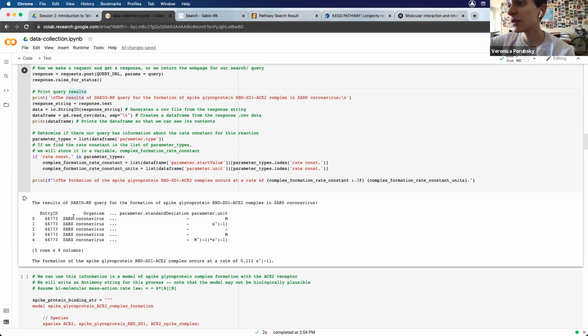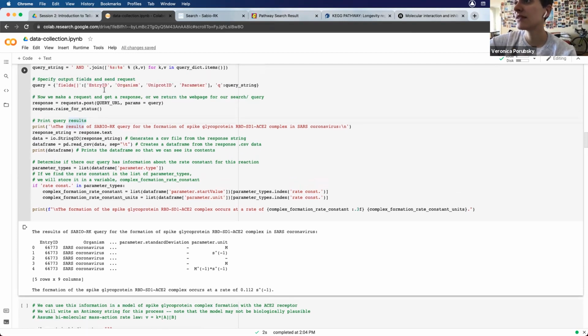Once I get that query back and I get information from SABIORK, a lot of the columns that are left out are incorporating the other terms I've asked for. So the UniProt ID is hidden right now, and some other parameter terms are also hidden right now. But it is returning a few of the entries that are in the query. It's giving me the SABIORK entry ID, the organism, and then I'm getting the units here. Presumably there's also another parameter here.